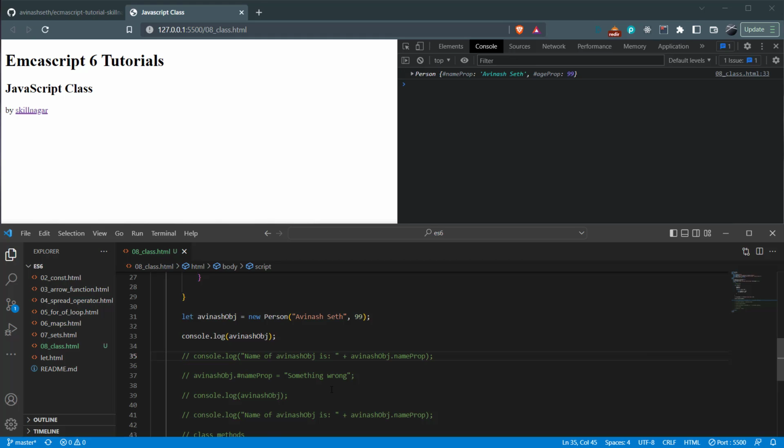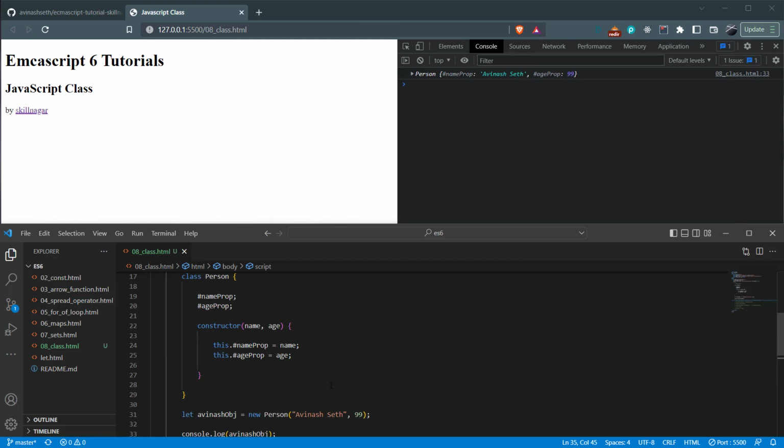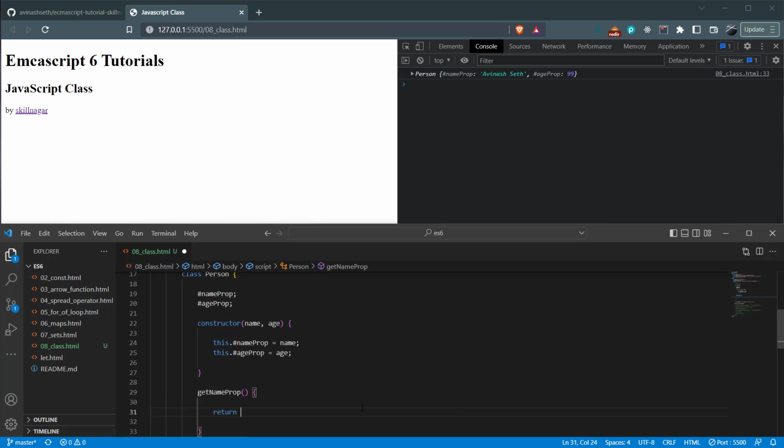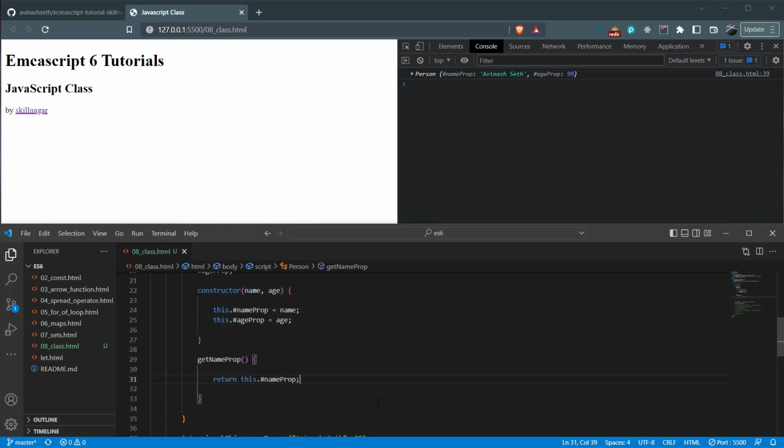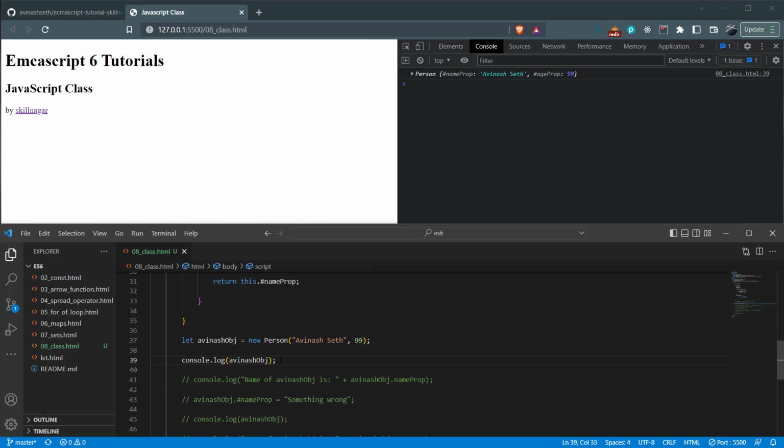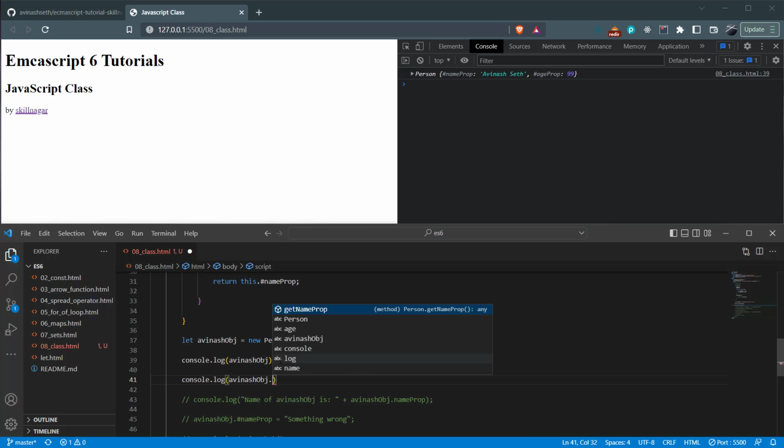Now the last thing which we have to understand is technically the concept of getter and setter. So let's say if I want to get the value of age, I'll say get name prop and I'll say return this.#nameProp. Now this is again a concept. Okay, so I'll say console.log Avinash object dot get name prop. I'll save the file and you can see I'm getting the value of Avinash set.